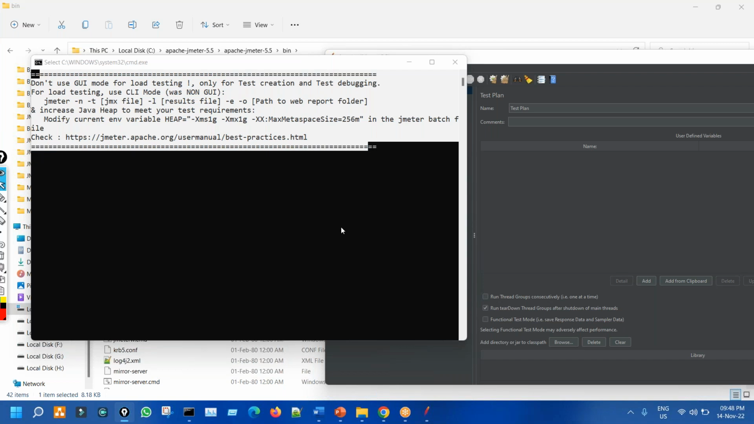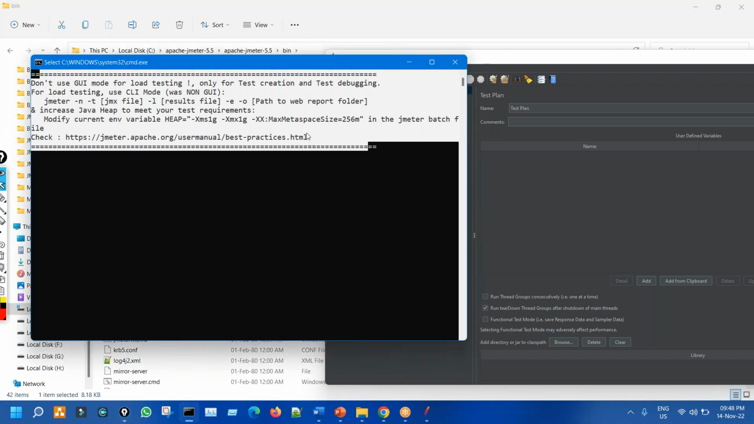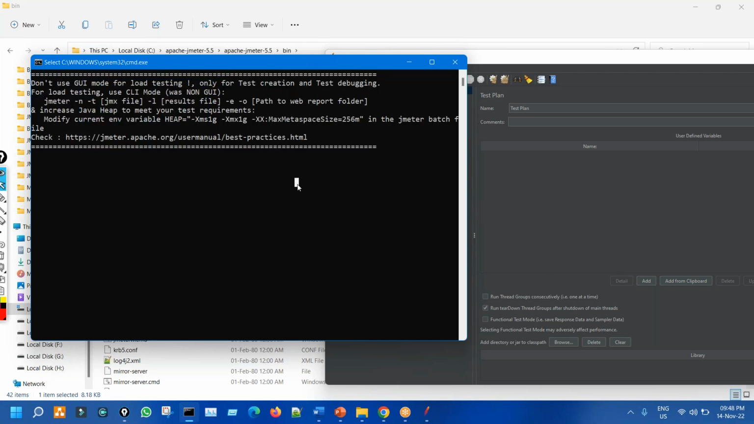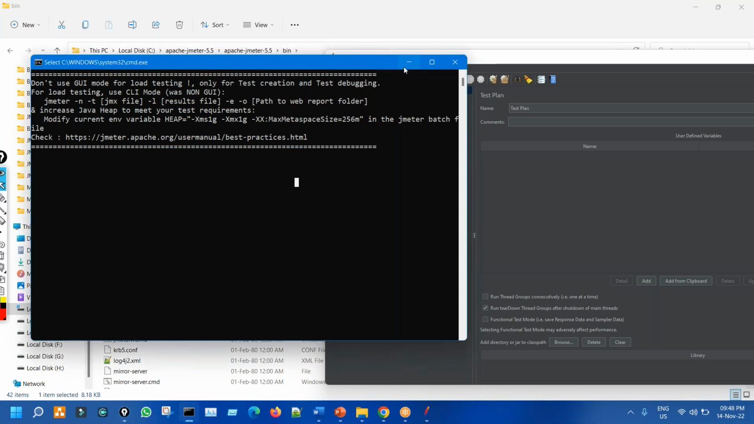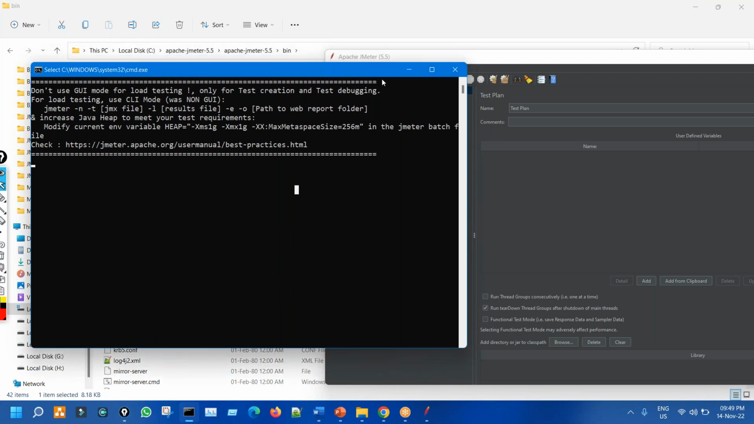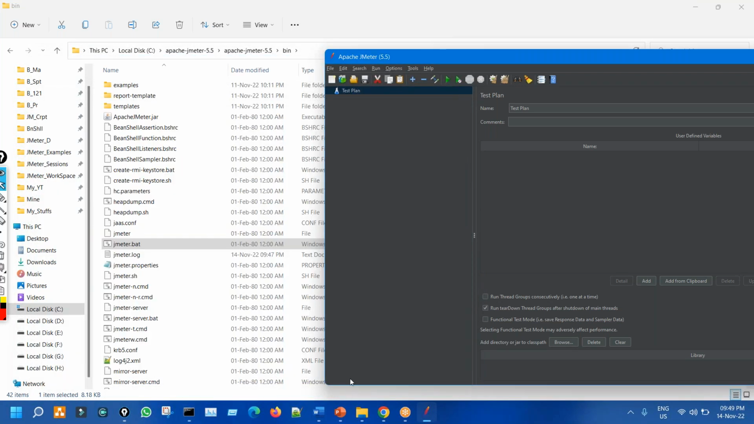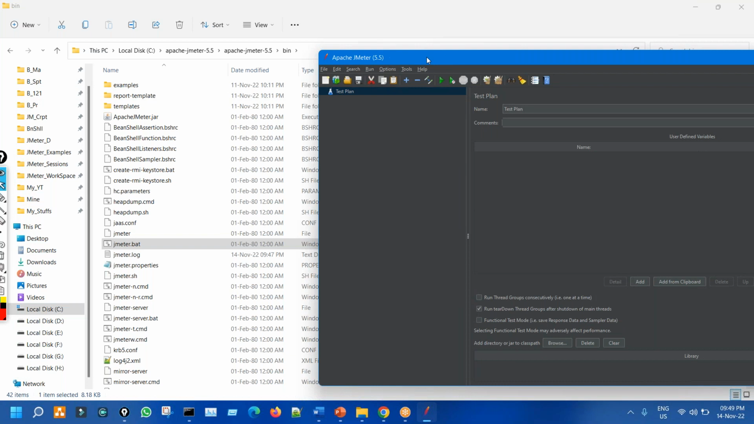We do not have to do anything on this screen. You should not close this. Remember, you should not close this either. You have to minimize it and just keep it open. So you can minimize that screen like this, and this is JMeter.